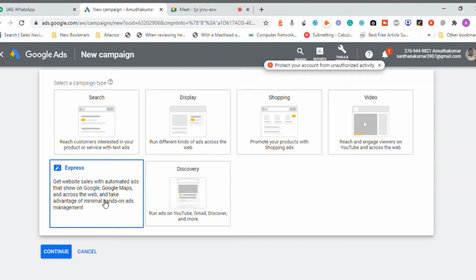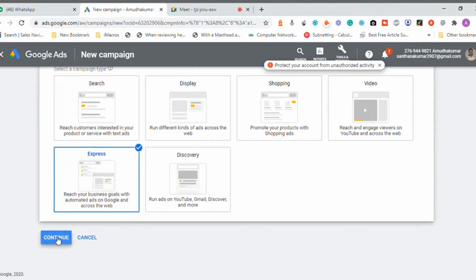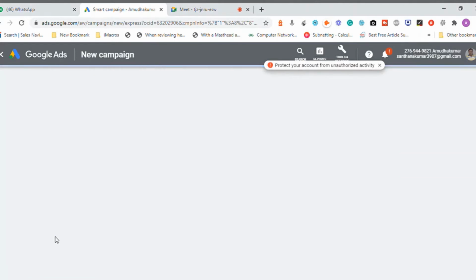Whereas if you do not want to go with the express method, you can use any of the above methods: search, display, shopping, and other stuff. Google will take your content using the express method and show it wherever possible. It will show it on the search network, inside Google Maps locations, across all the places on the internet. Wherever Google is present, it will show. Let us give this express method a try, and I'm clicking on continue.